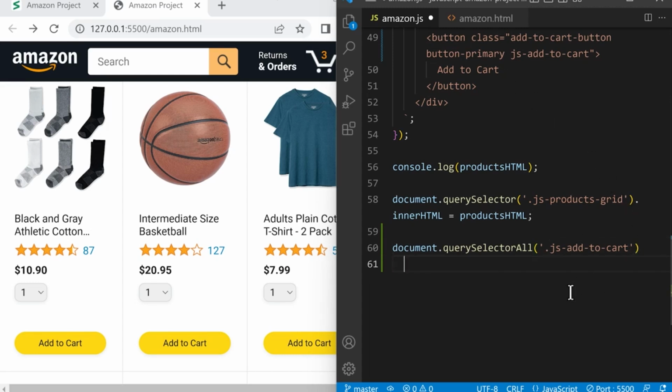So we can type dot forEach, brackets, and then in here, we'll give it a function, brackets, arrow, and curly brackets, and a parameter. So the parameter is going to be the button element that we got from the page. So now for each of these buttons, we're going to add an event listener so we can do something when we click the button.